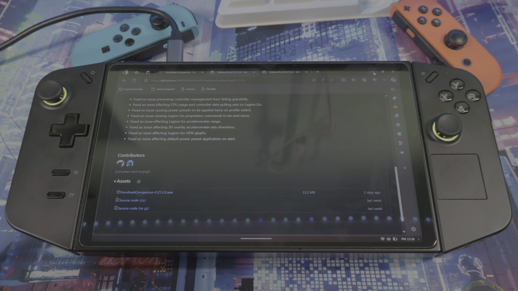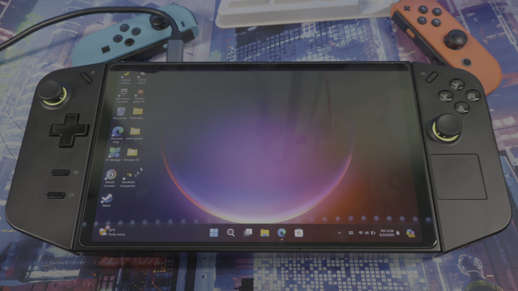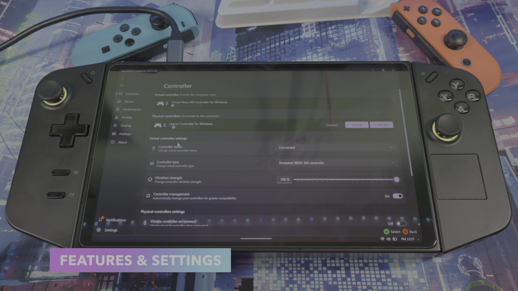Once you go through the whole process, you should see it on your desktop if you click create desktop link. When you open it, I already have it open, just click down here. It also comes with its own overlay to track your FPS. When you open it up, the first thing you're going to see is controller.